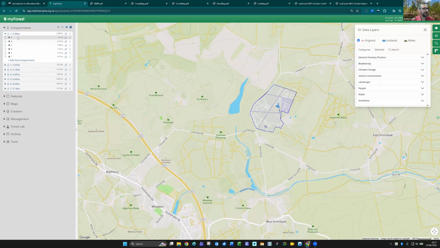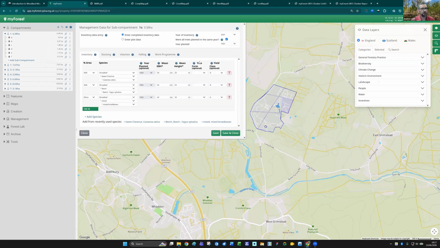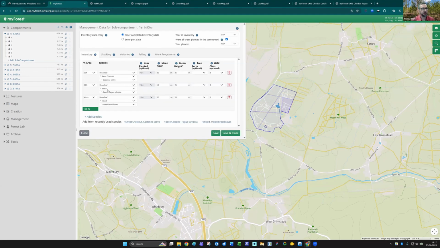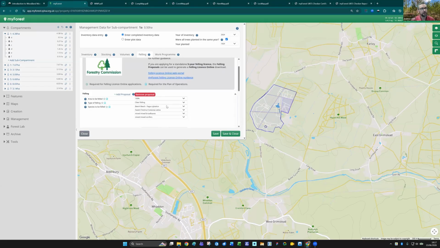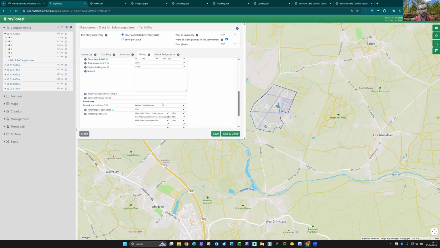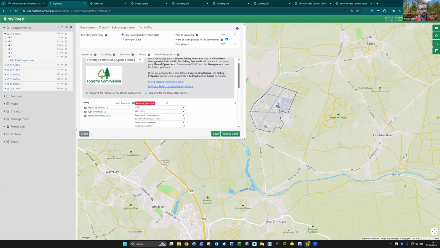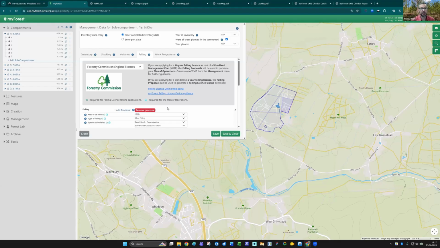Just to show you, I guess, as well how the subcompartment structure works. This is the same sort of information we saw on the screenshot just now, where you have your inventory data. You can do a felling license proposal. So in this case, we've got a proposal here already in, and in the case of England with the Forestry Commission, you can turn that into a file that you can upload to felling licenses online flow, but it also feeds into the inventory and plan of ops that I was showing you just now.